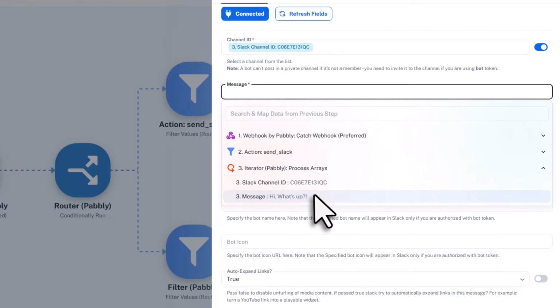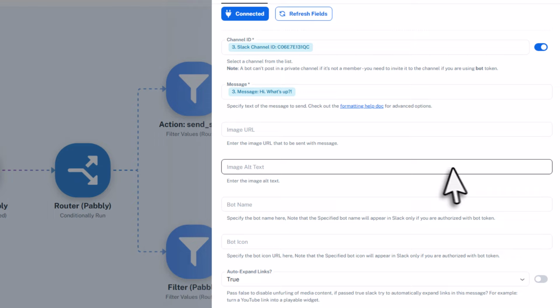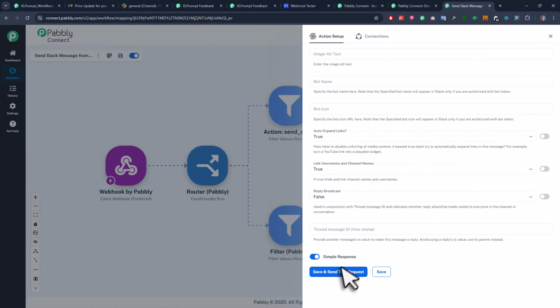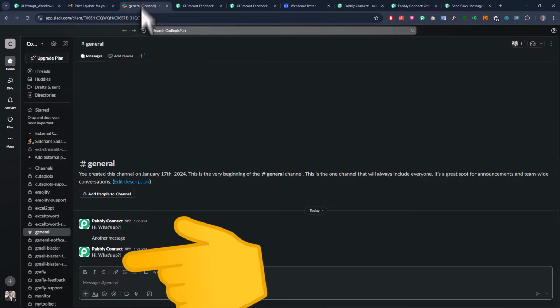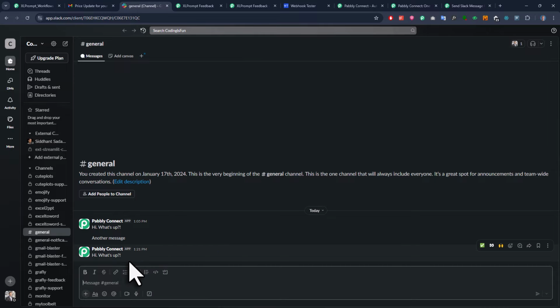Alright, and that is all we need to do. So now I will scroll down and send a test request. And as soon as I do that, we get a new Slack message. So we can go ahead and check it, and indeed here we can now see our messages. Alright, so this all works now.